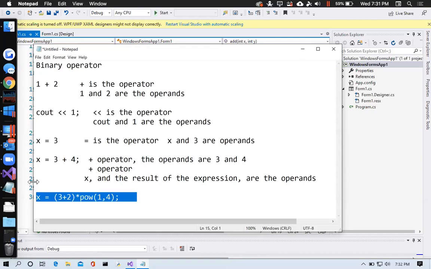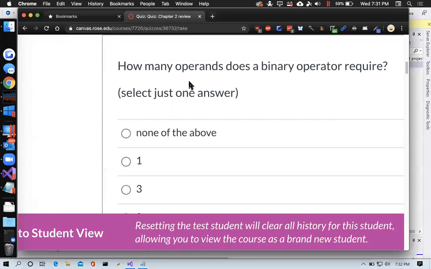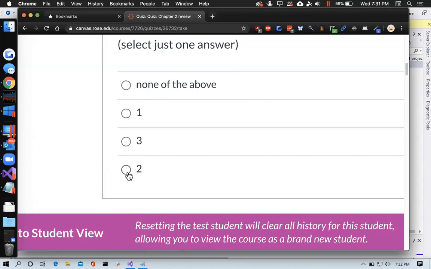I don't feel like typing all that in. All right, so back to the quiz. How many operands does a binary operator require? 2.